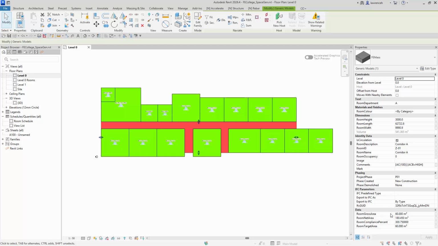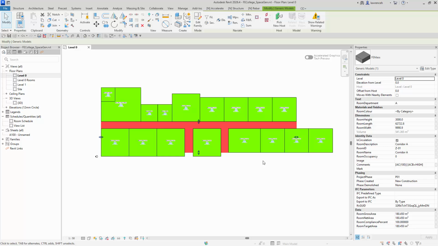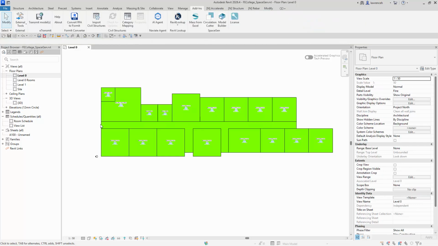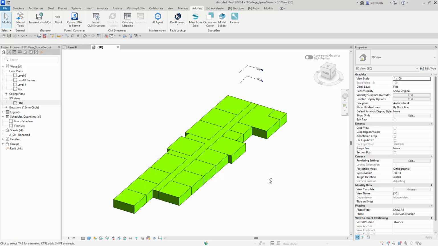Looking into the instance properties here, we can see that we have a net area of 180.45. What I'm going to do is copy that into gross, okay, and the target area in there will make the same. And of course, that is now compliant as well. Let's quickly look at a 3D view. So of course, if I open up a 3D view here, we can now see all of those spaces added in.